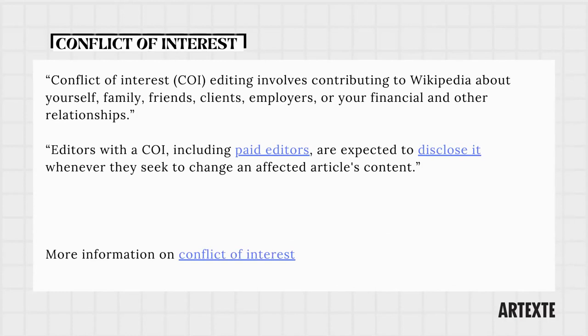It's also important to note conflict of interest. So you cannot create a page of yourself if you're an artist. You also can't create a page of an organization that you work for, or anything that you're directly involved in. So according to Wikipedia, conflict of interest editing involves contributing to Wikipedia about yourself, your family, your friends, clients, employers, or your financial and other relationships.